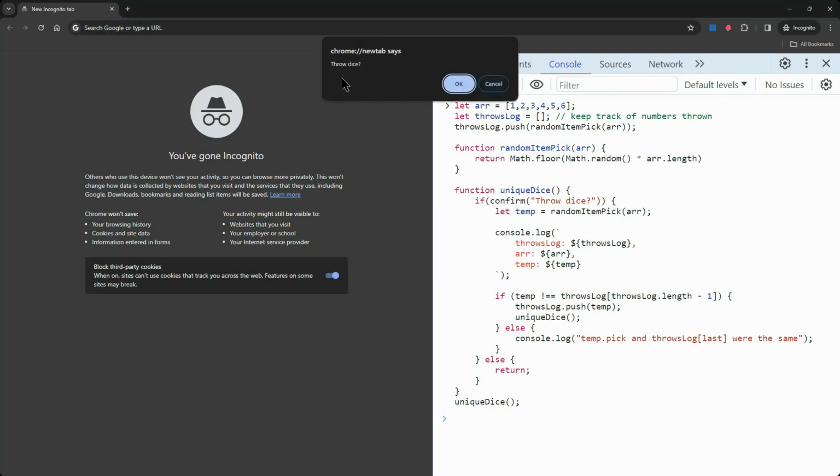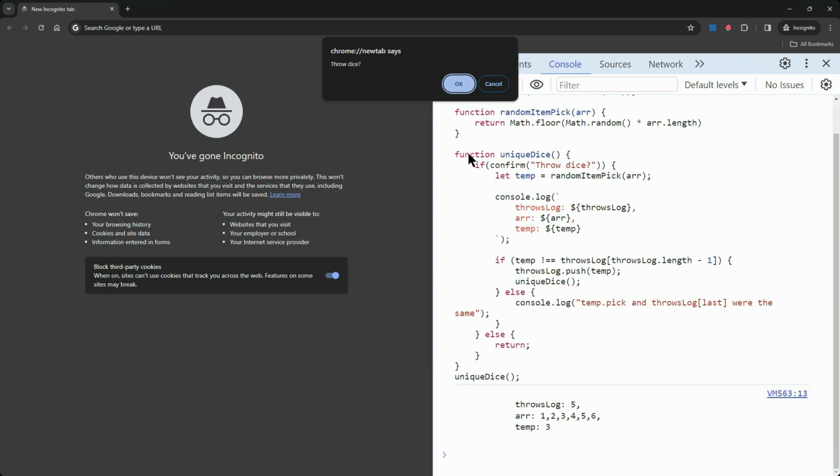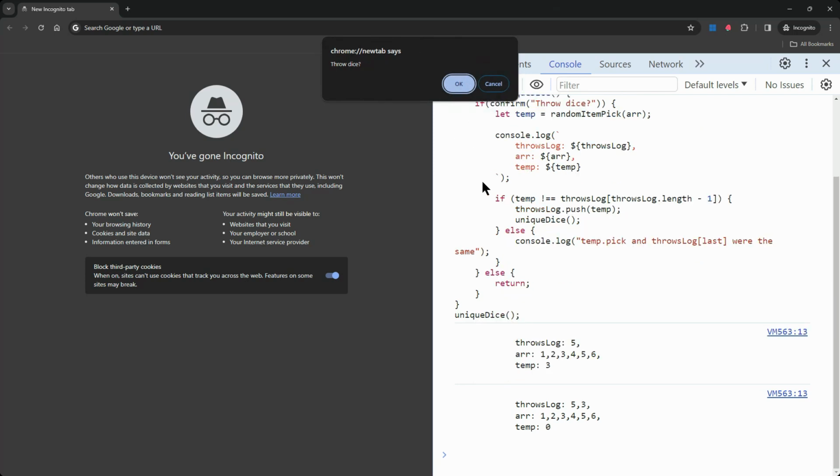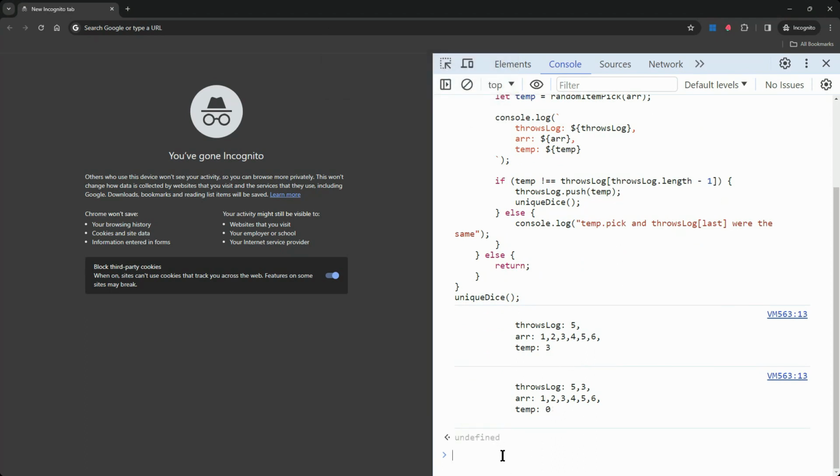And the browser is asking me, would I like to throw dice? I say, okay, I would. So now the throwsLog is 5. That's the first throw. The array is this, and the temp value is 3. Because the temp value is 3, it's going to push this number also to the end of the throwsLog the next time I click the throw dice OK confirmation. So indeed, we're getting 5 and 3. Temp here is 0. So obviously, we made a mistake in our logic. Let's quickly fix that.